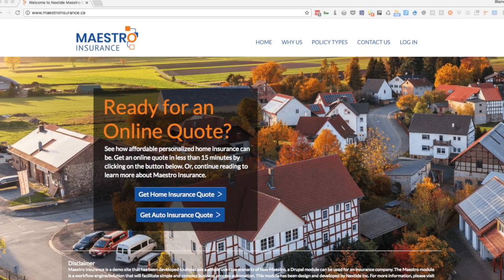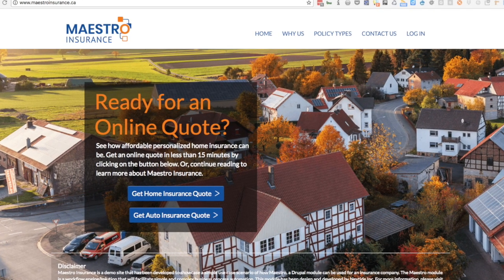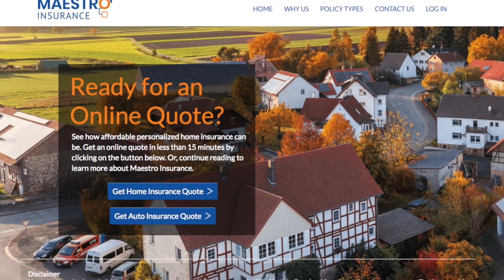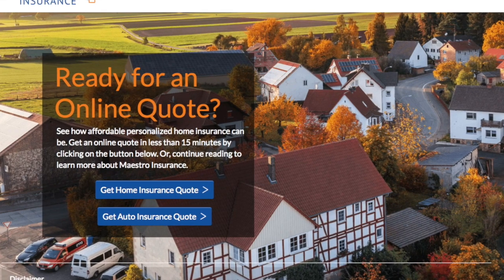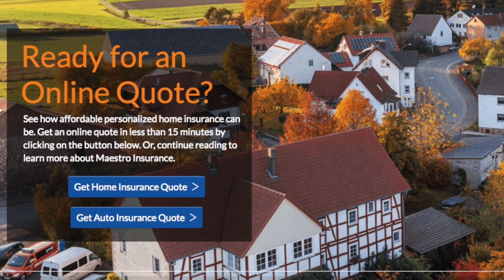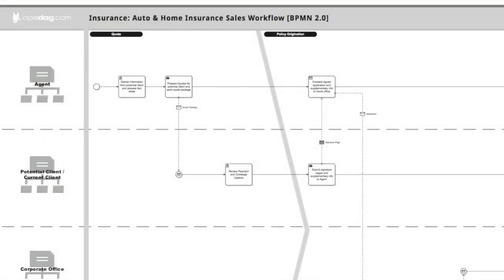I will demonstrate using a fictitious insurance company which has implemented Maestro for their online home and auto quote submission process. But before actually doing the demo, let's examine what the actual business process looks like. This is an industry-independent business process workflow of an auto and home insurance sales process.